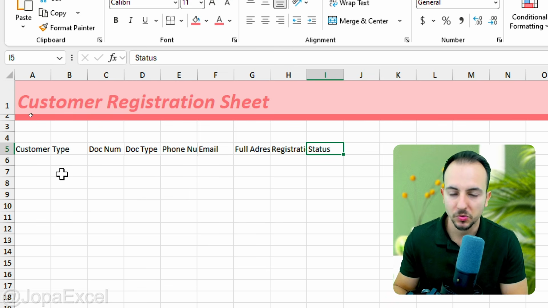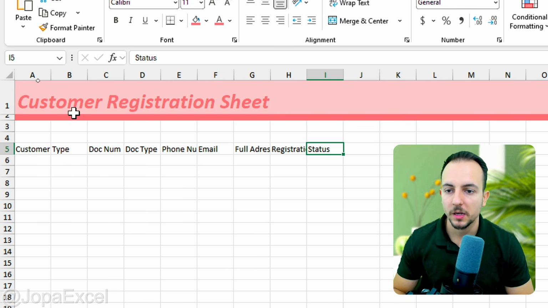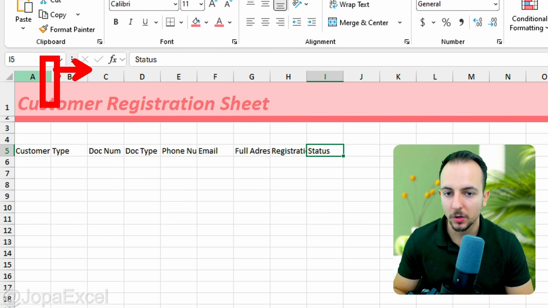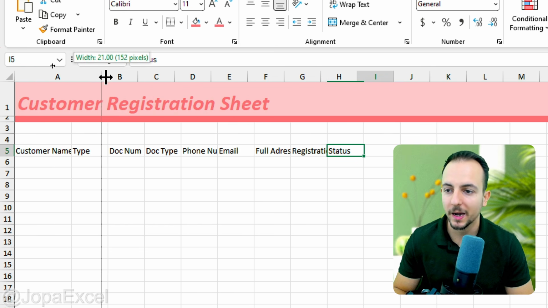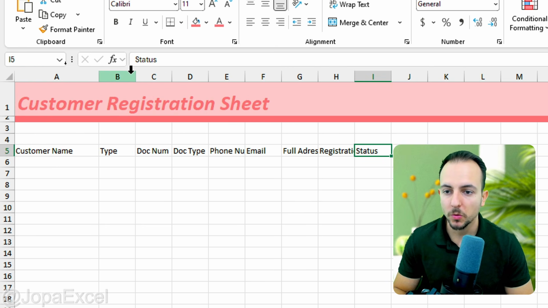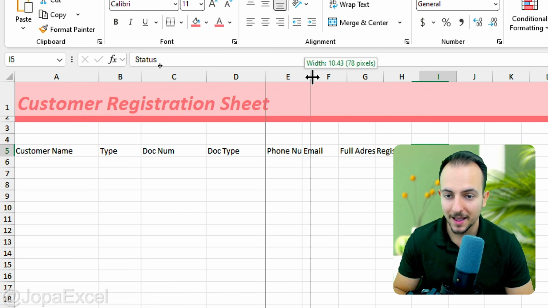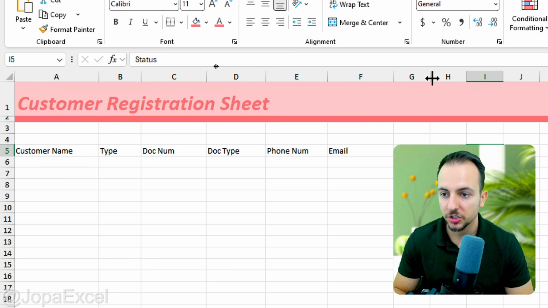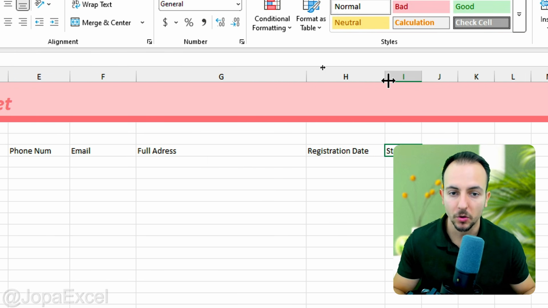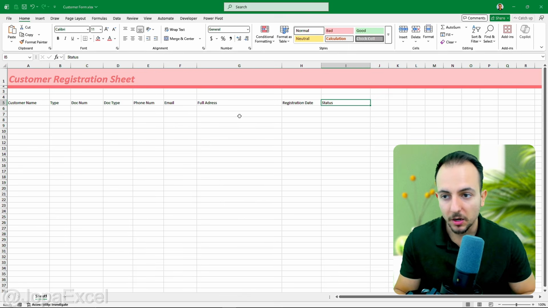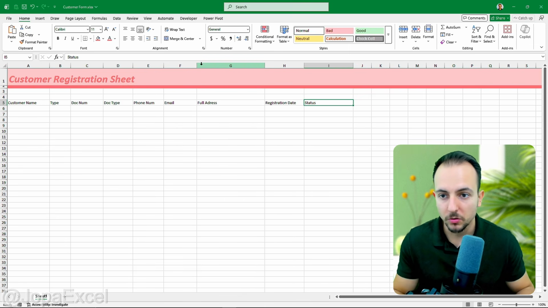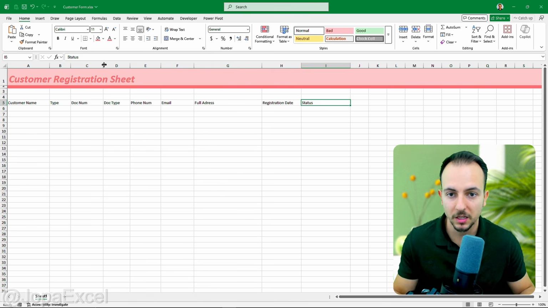But I don't know if you noticed the problem here. Some column titles are too long and we can't read them properly. For example, customer name isn't fully visible. So what do I need to do? Between columns A and B, I'll click, hold, and drag to the right to widen the column a little. I'm also going to widen columns B, C, D, E, F, G, H, and I, especially because one of them holds the full address.